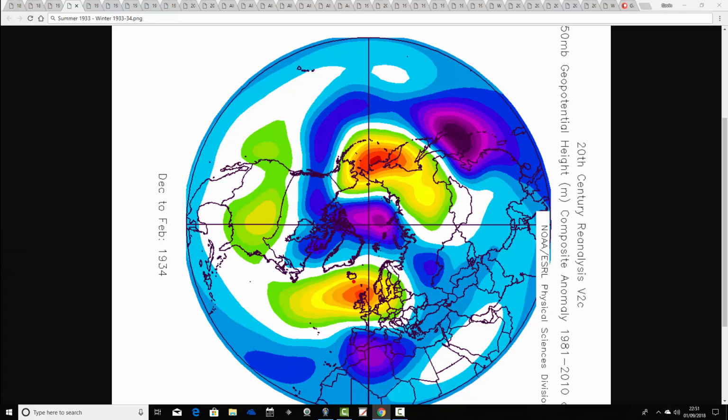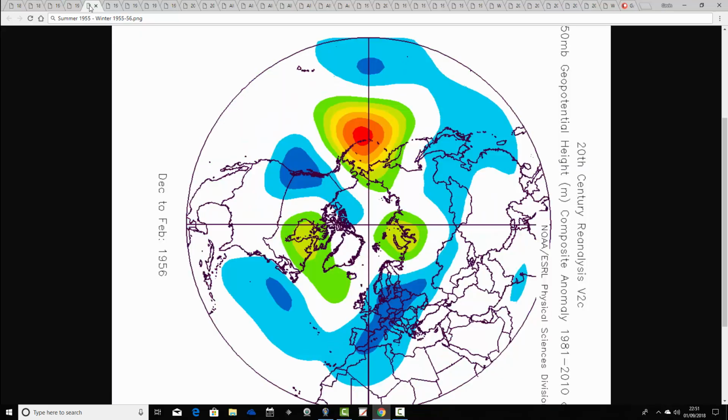This is how the winter of 1933-1934 played out. Anticyclonic winter with high pressure centred over the country. Quite a cold winter in the winter of 1933-1934 and very dry.